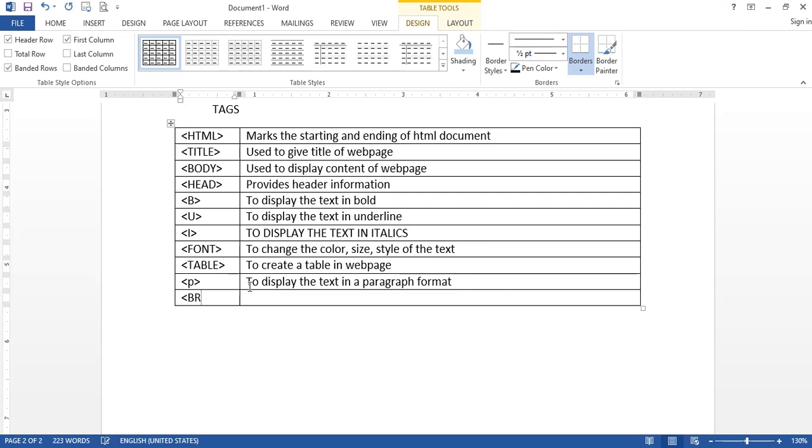Next is BR. It is used to break a line. It is used to insert a line break, or you can say it is used to break a line and shift the text to the next line.